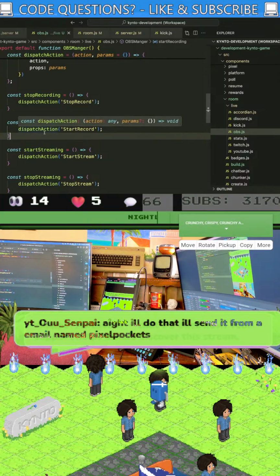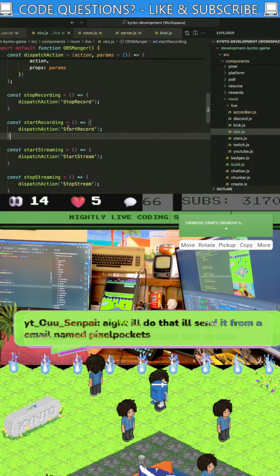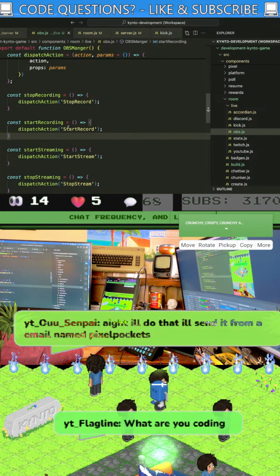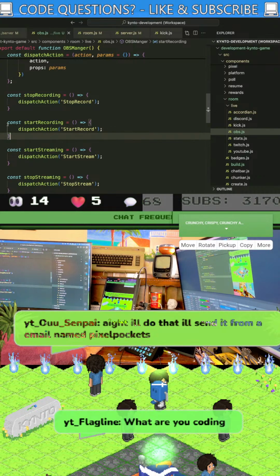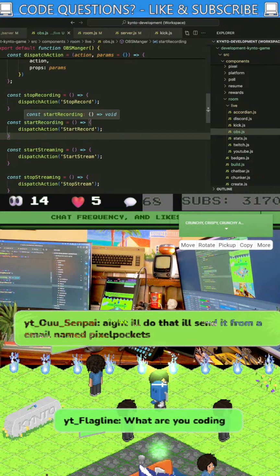I'll do that. I'll send it from an email named Pixel Pockets. Flagline says, awesome, what are you coding? I'm coding this little system you're chatting with me through.